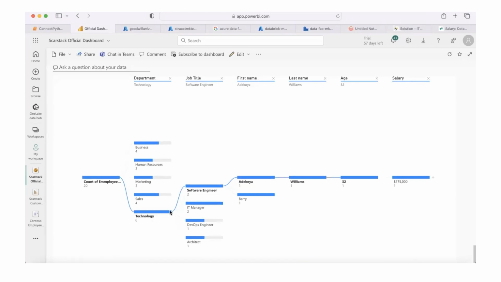So within the technology department, I'm seeing these different job titles. Under the software engineer title, there are 2 people engaged there. Within those 2 people, I'm deciding to focus on this particular person called Adekoya Williams. And then from there, I can decide to look at his age and his job title. If I wanted to focus on Barry, I would select Barry over here. When I select him, his last name shows up. When I select his last name, his age and salary pull up.